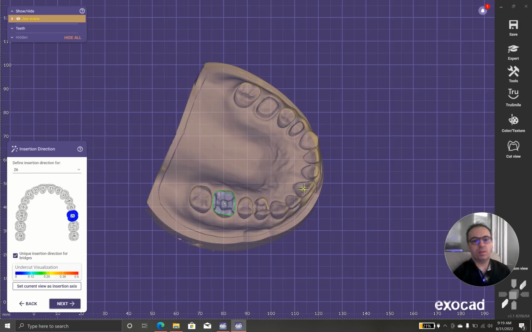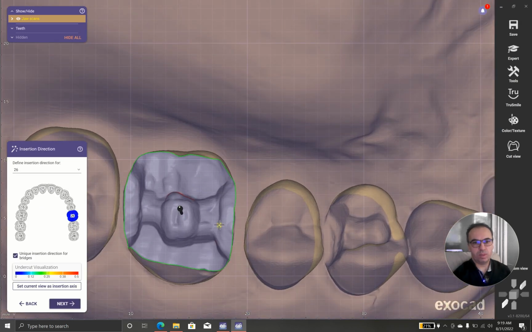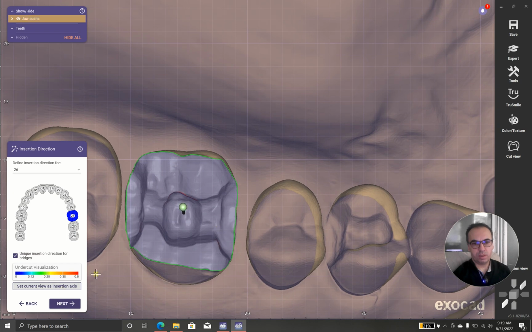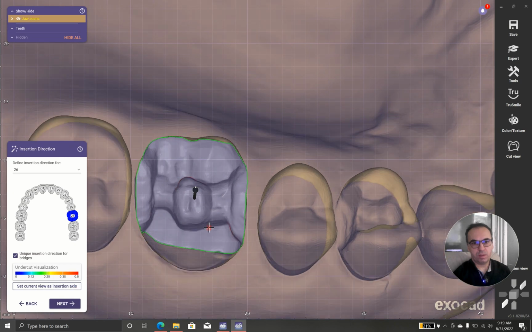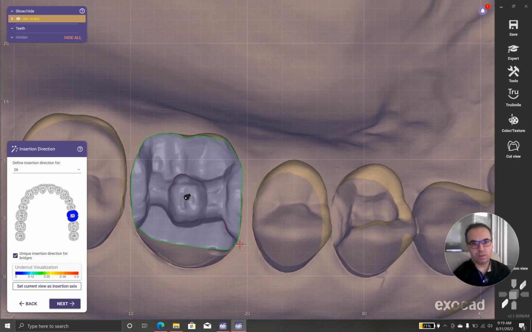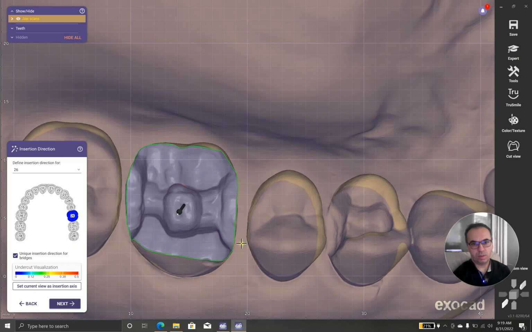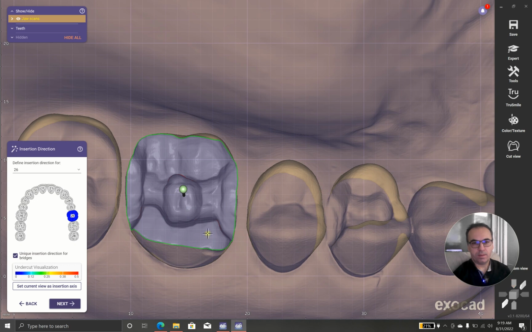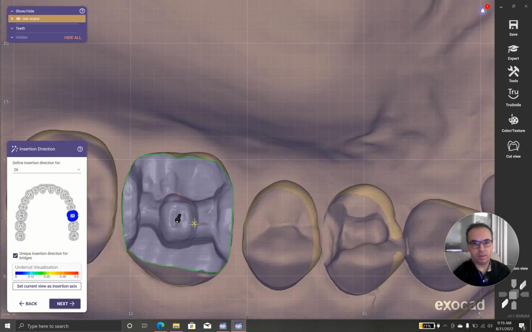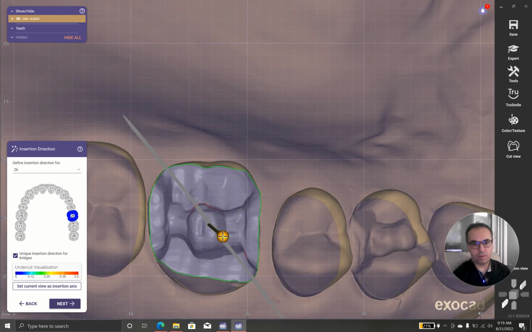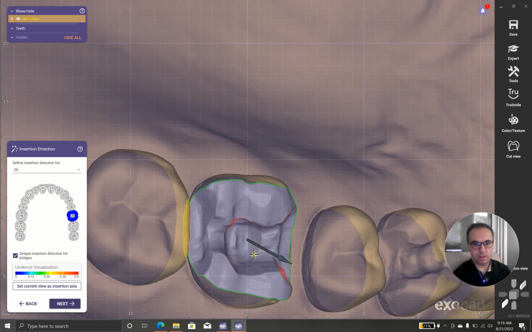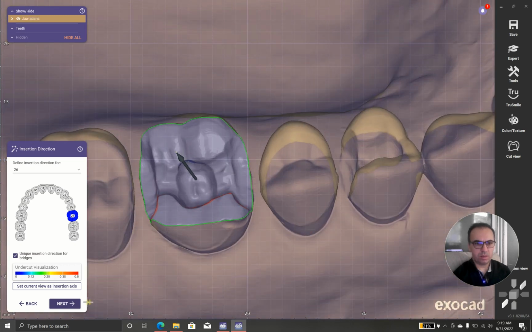next step. Now it tells me what's the insertion direction. I prefer this insertion. As you can see, the automatic insertion direction gives us a little bit of undercuts. Oh my gosh. I think I should accept this insertion direction, because in case that I change it, I have a problem with mesial and distal. This is good.